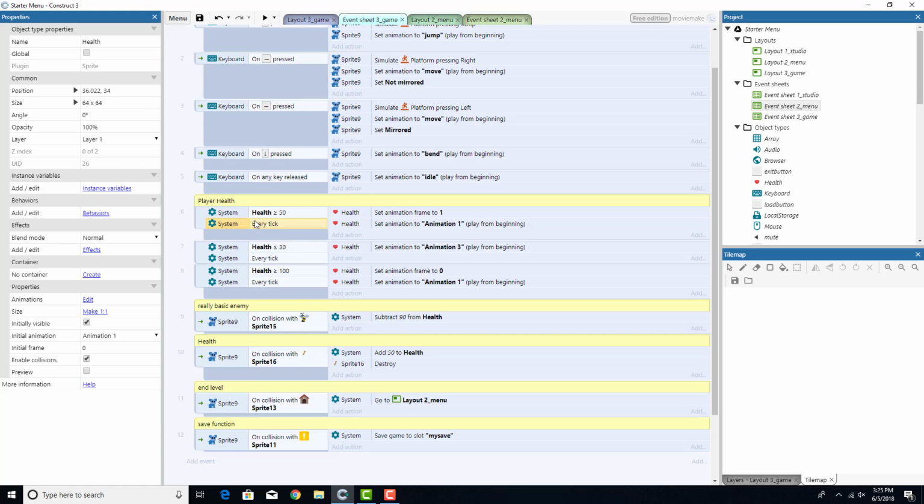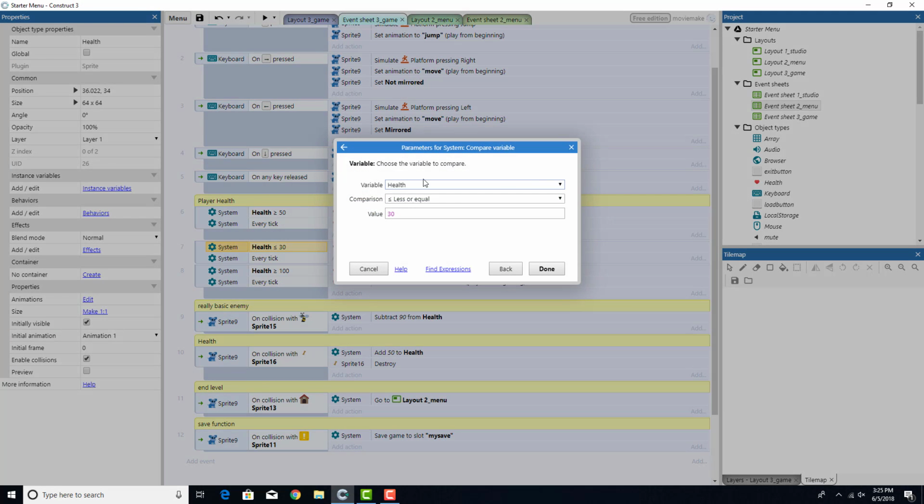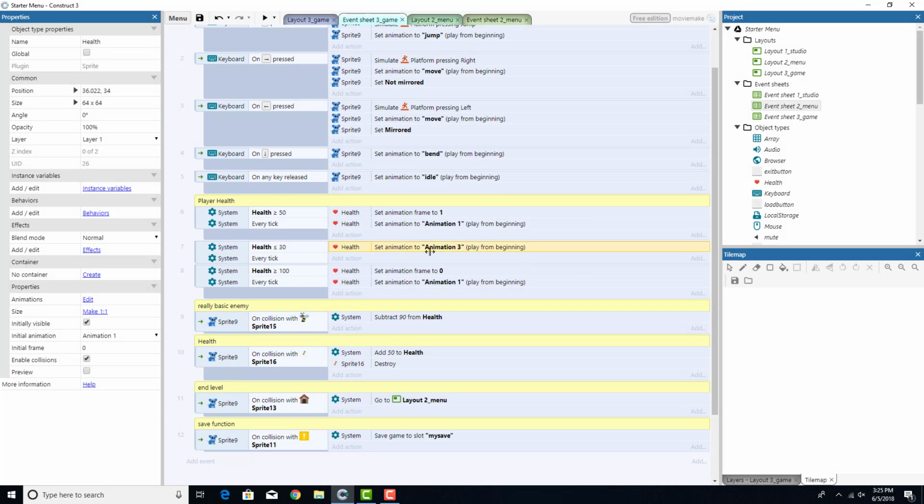So that's going to be on every tick. It's going to check that on system health less or equal to 30, every tick, set the health to animation 3, play from beginning. That's literally just flipping between two frames.